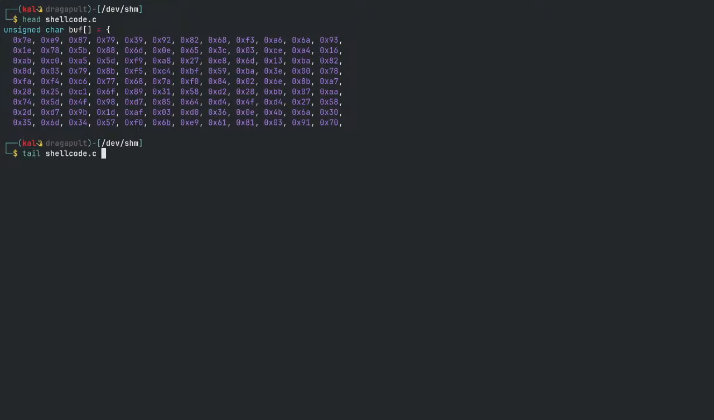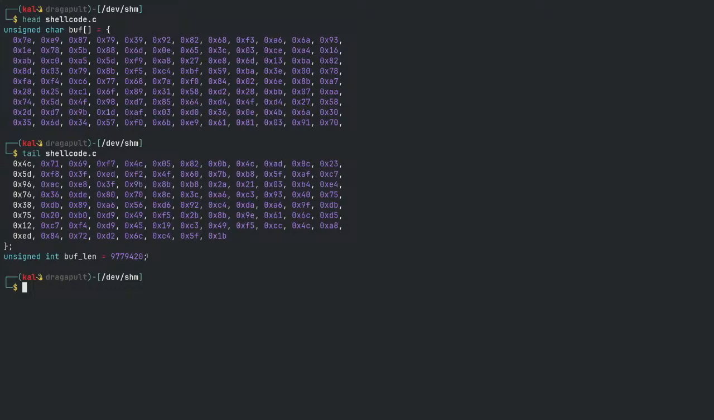on shellcode.c, just like this, you can see there's the buffer length. And you can see it's just under 10 megabytes. It's massive. So that's how you basically get this in the format you need. You copy that over to Visual Studio and you compile it. And then I'm actually going to copy that over locally over here.